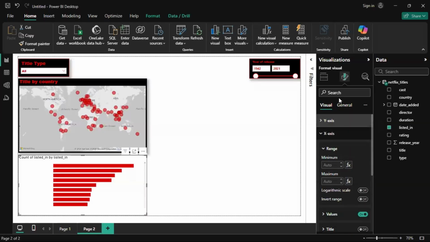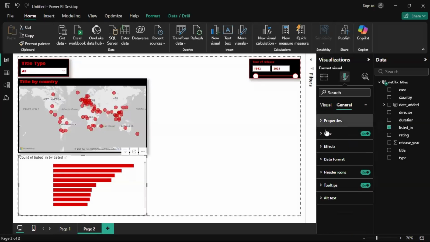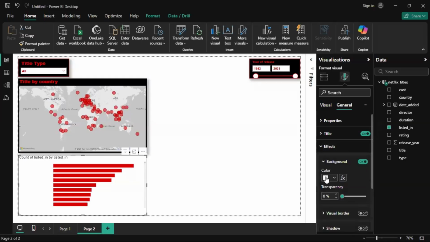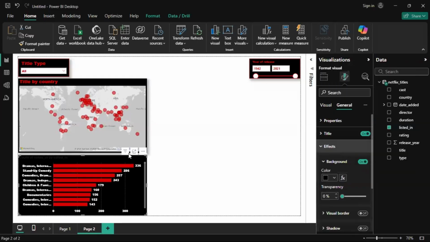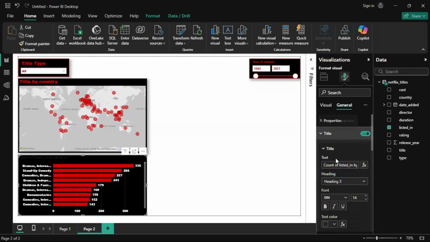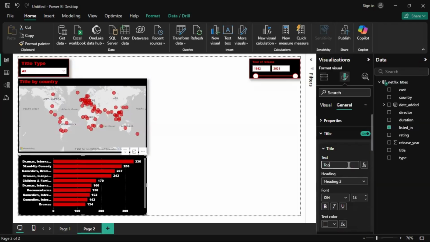Okay, so now it's going to image effect, and I'm changing the white background into black. So now all values are showing, looking good. Now it looks good, right? So I'm going to the title and changing it to the one genre, top 10 genre count.